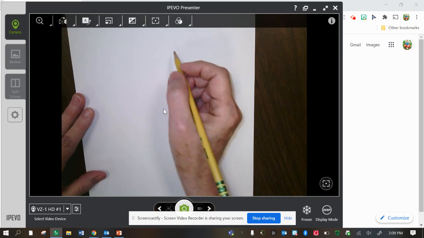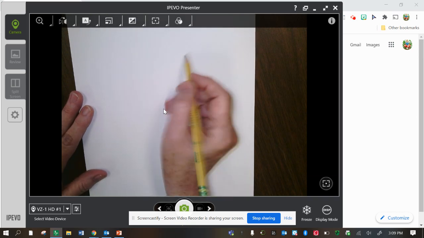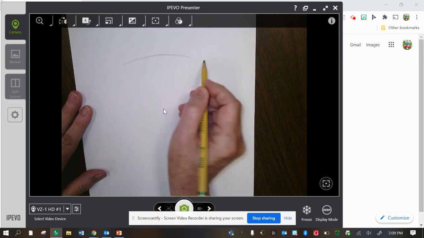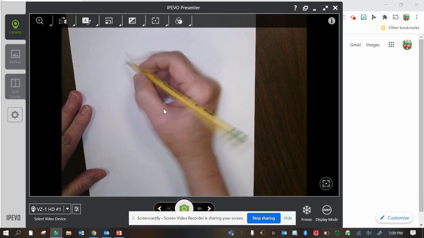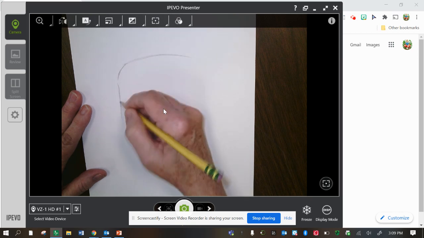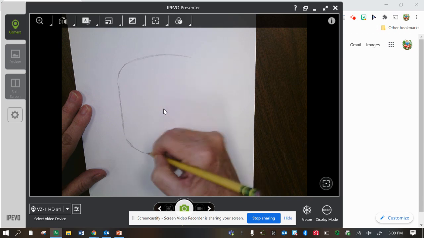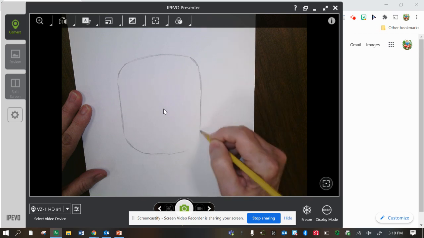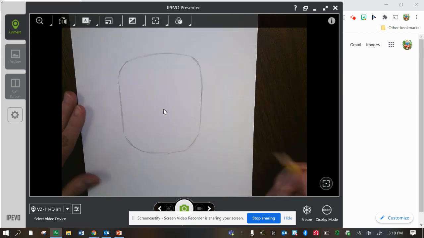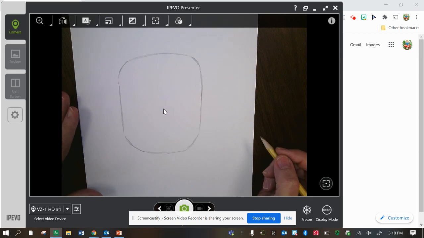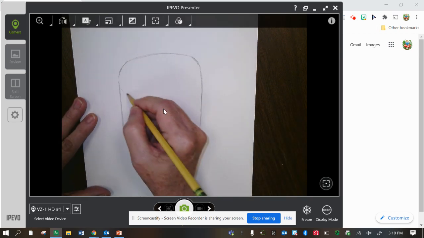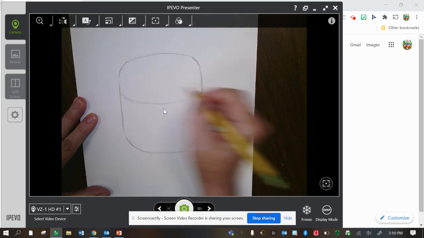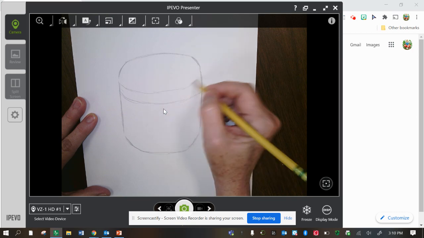Okay, now I'm starting to draw. You're going to draw something that looks like a square. You want to round it. You're going to have rounded corners. So you should have a shape that starts out like a square with rounded corners. Then you're going to do some curved lines for your patty and your bun.